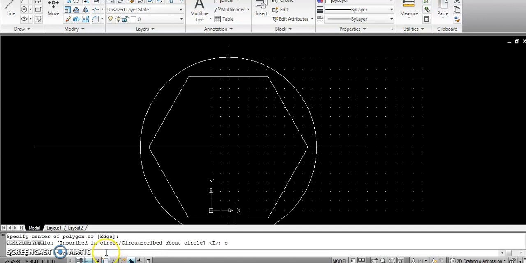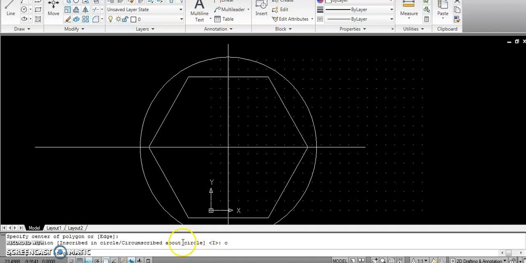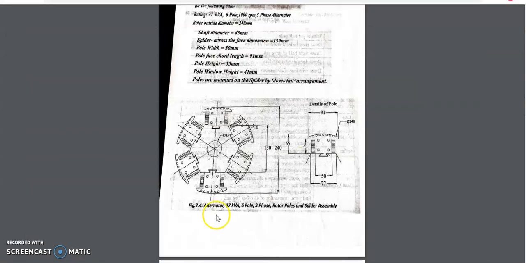Radius is how much? 130. How much is that? 130 divided by 2, it is 65. So 65. Now inside this, see the radius, you can see that if you want. The distance between here and here should be around 130, right, that is nothing but 65.